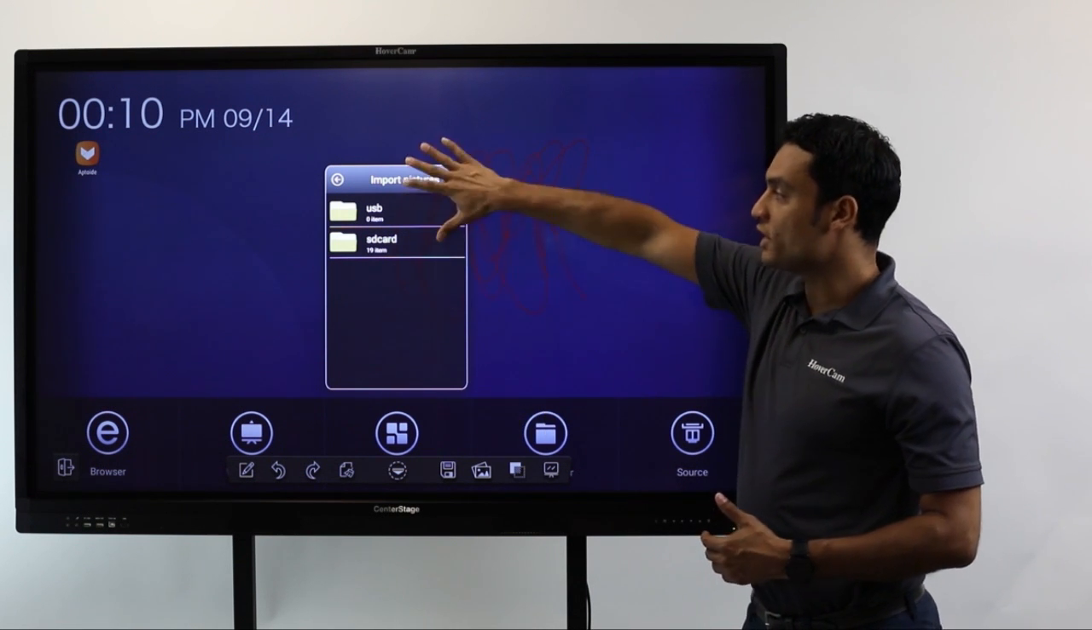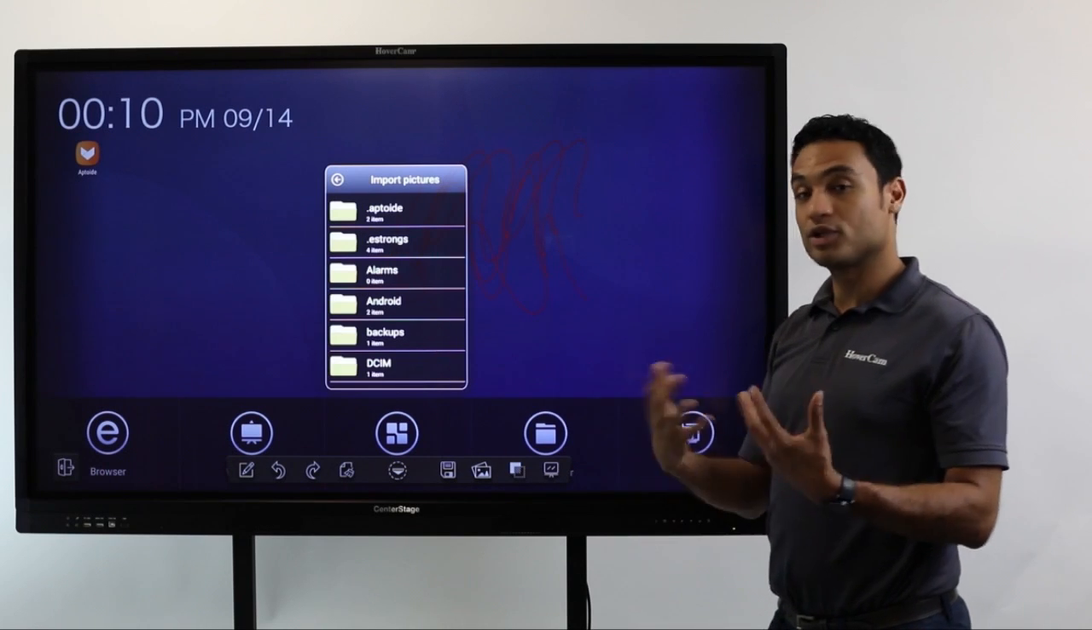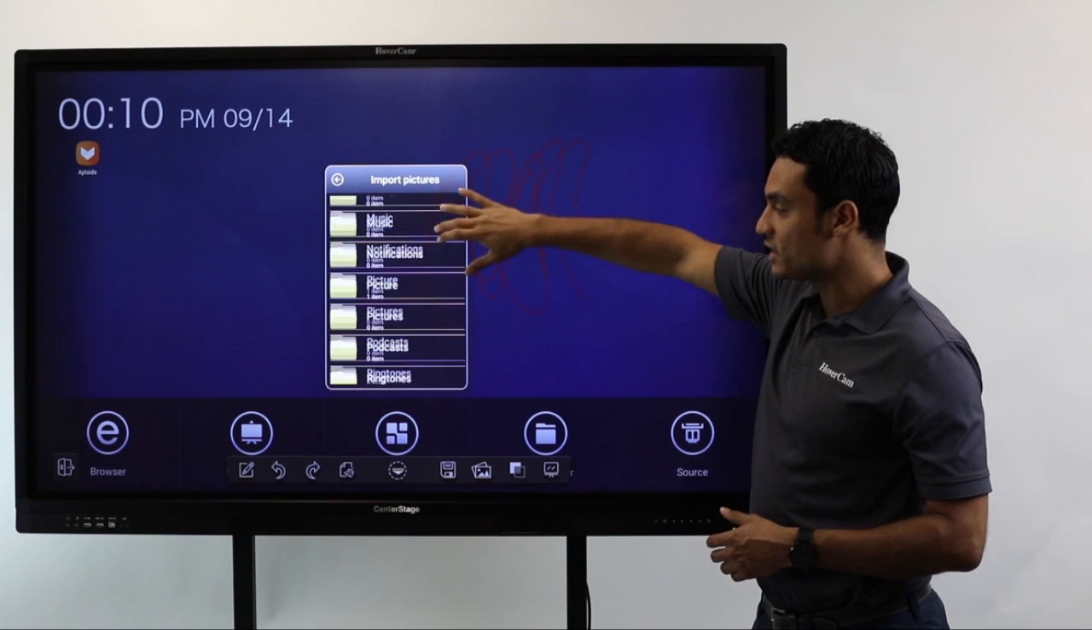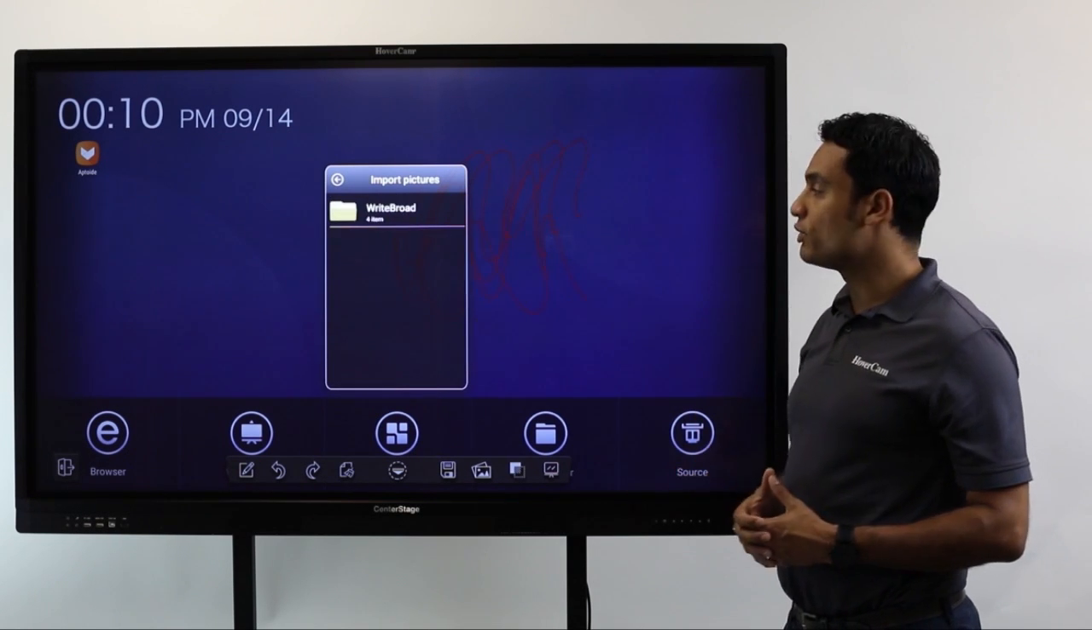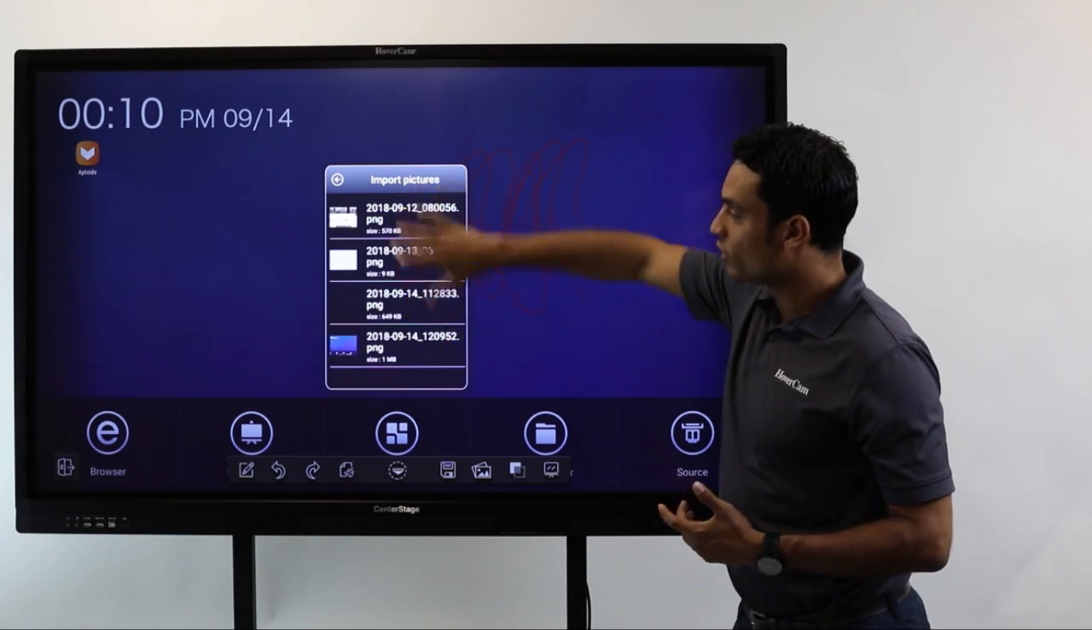So when tapped, the import picture icon will give you the option to navigate where you would like those pictures to be pulled from, so you can look through your previous documents and select pictures or images that you would like to insert onto this annotation session. I'll pick a random one here.